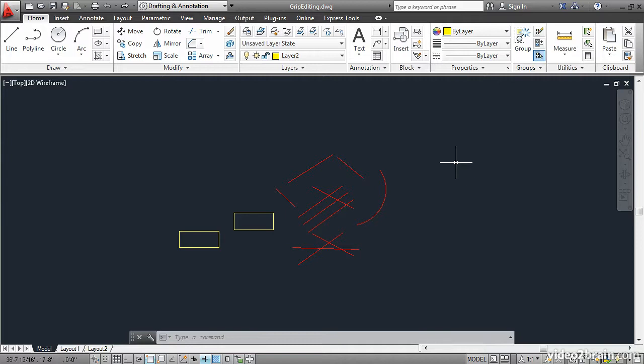Go ahead and open the Grip Editing project file, and then click on this arc without using any command. Its blue grips appear. Hover the cursor over this top grip, and you'll see a menu. You can select Stretch, and then you're immediately stretching the arc from that point. Click again to complete the operation.